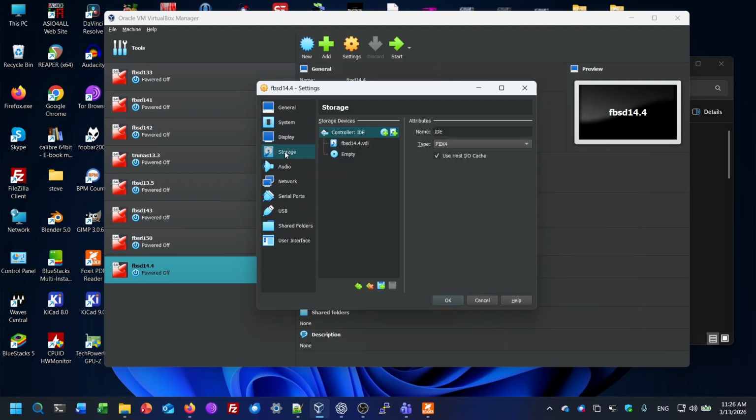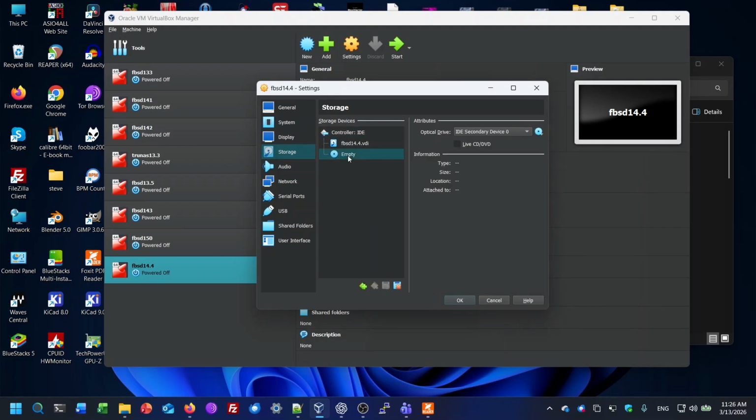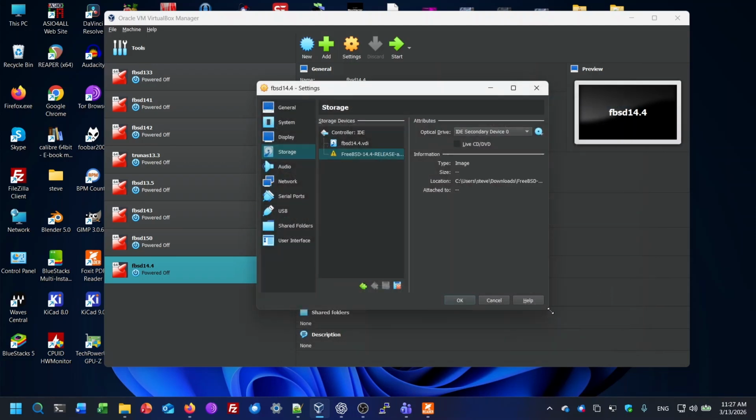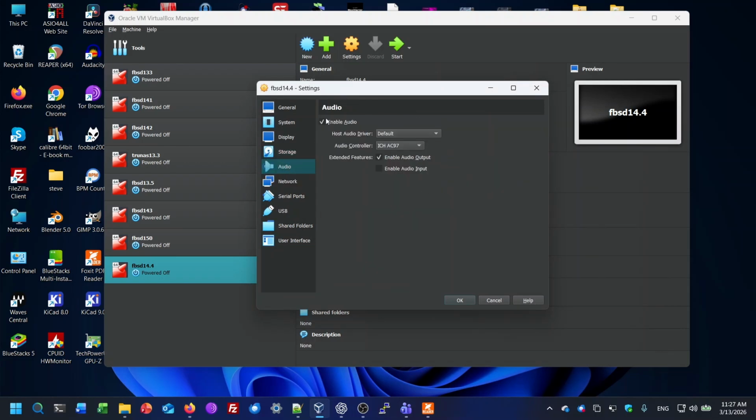On the storage, there's a CD here, and I need to mount the 14.4 ISO. So let me go here and choose a disk file. Please choose a virtual disk, and there is the 14.4 release disk 1 ISO. So let's open that, and that is now mounted as the CD. Okay, audio, I don't need any audio in this virtual machine.